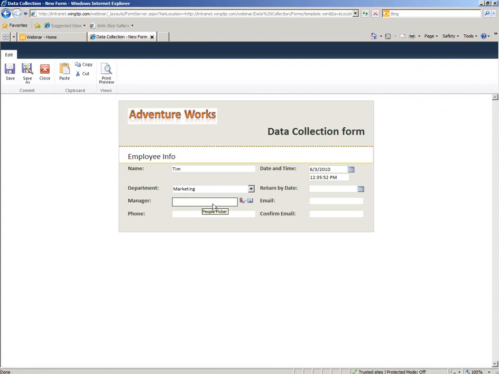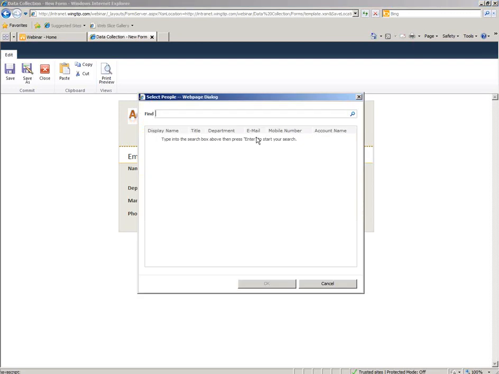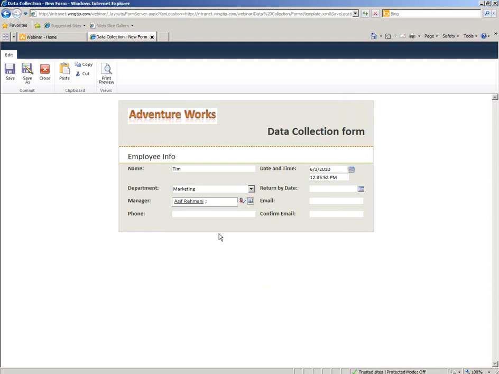Manager field, I promise you that I'm going to show you this here, so here we go. You can browse now to your Active Directory. For example, I can look for myself, Asif. Here we go. Select that person, put it in here. So now you have the people picker that appears in many places in SharePoint. You have that directly in the form. Okay, and this behaves just like it should.